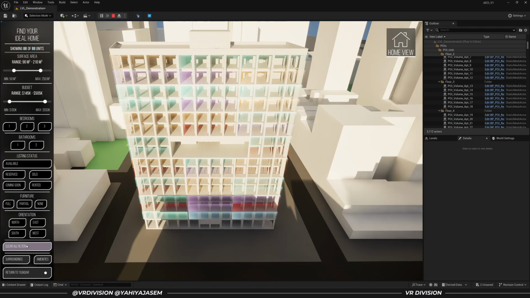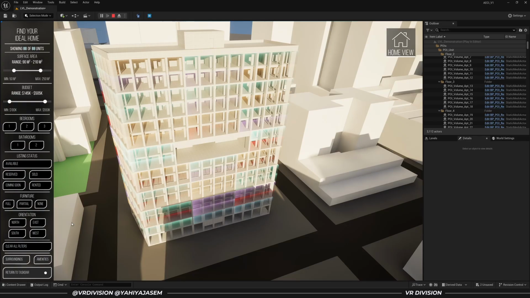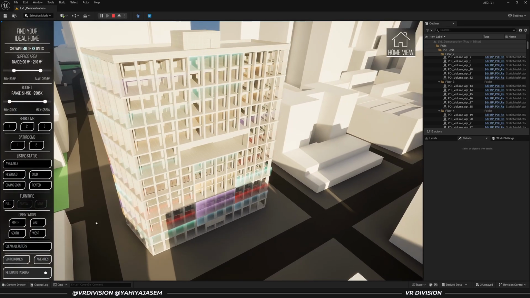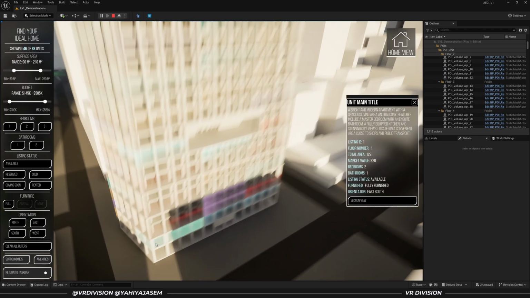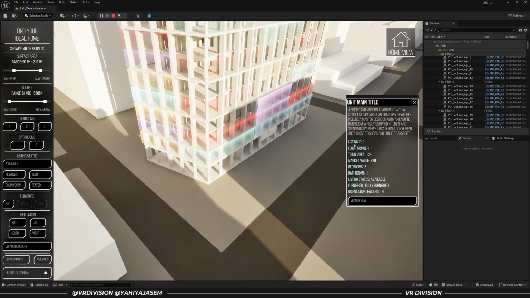So we have clear all filters, but this is not about this. Let's say I want to see apartments that are only fully furnished, then I can turn off these two filters and now we see units that are only fully furnished. And if I click on this unit here, you will see the listing ID is 1, the floor number is 1, the total area is 128, the market value is 320, the bedrooms 2, and so on.